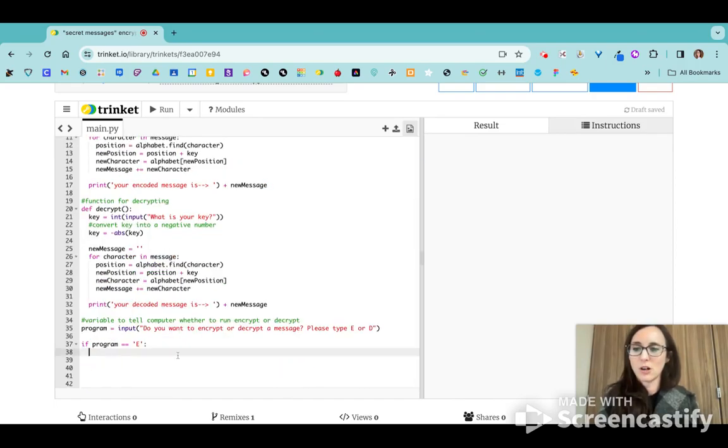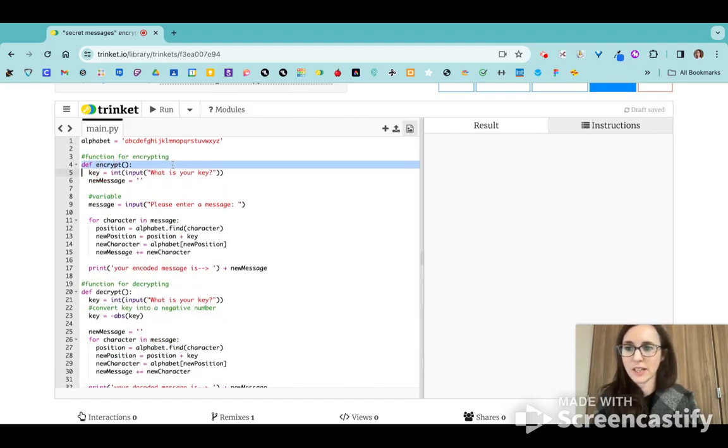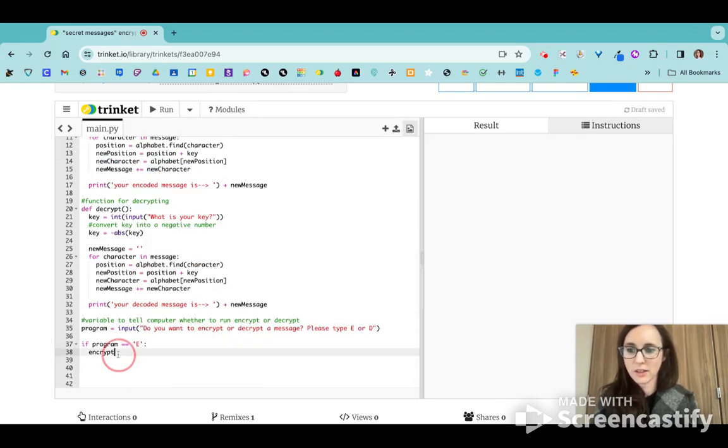So we'll have to call, we say calling the function. In order to do that, you just type the name of the function. Encrypt, check my spelling. That matches my spelling here. Encrypt, open, close parentheses. Okay? But what if they type in a D?